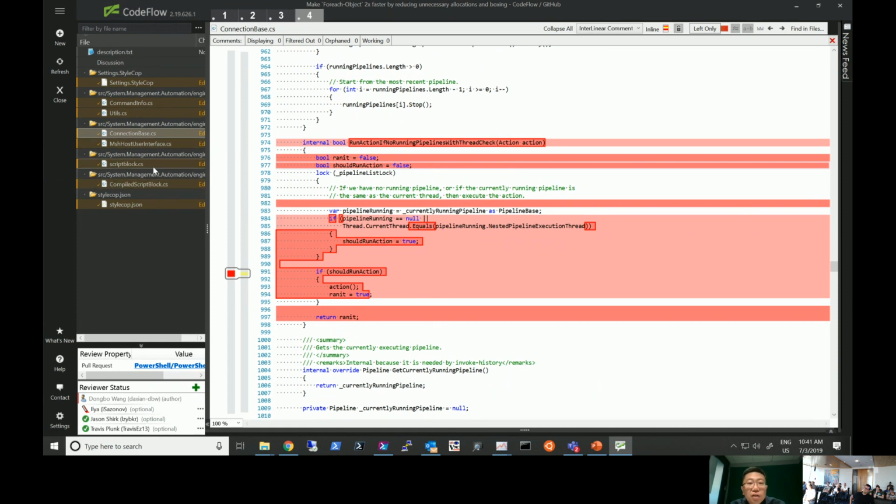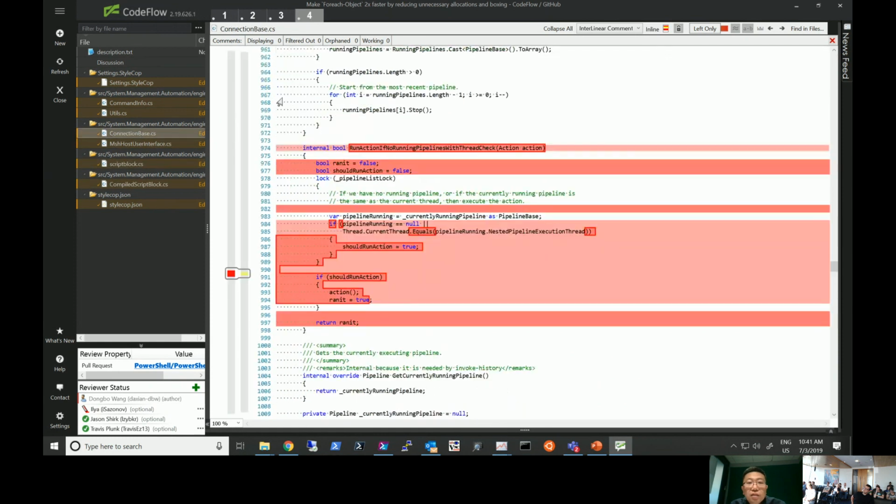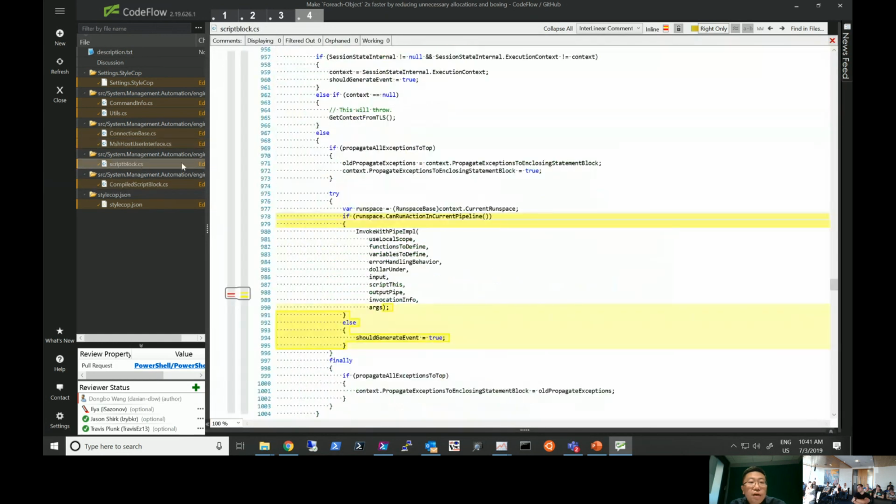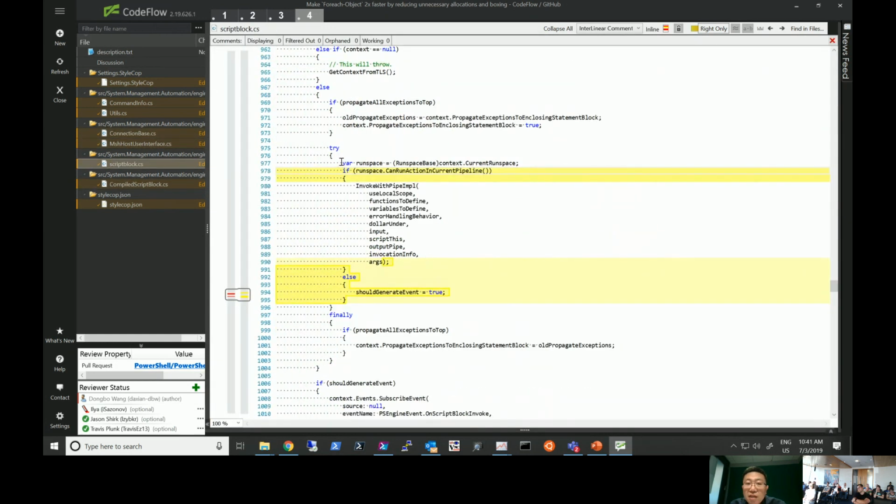So I made the change to just check if it's possible to run in the current pipeline thread and return the Boolean result. After this change, I don't need to pass in this method invocation as a delegate anymore. I can just call this method and, based on the return value, decide whether I can run it now, or I have to marshal this script block into the correct runspace and run it.